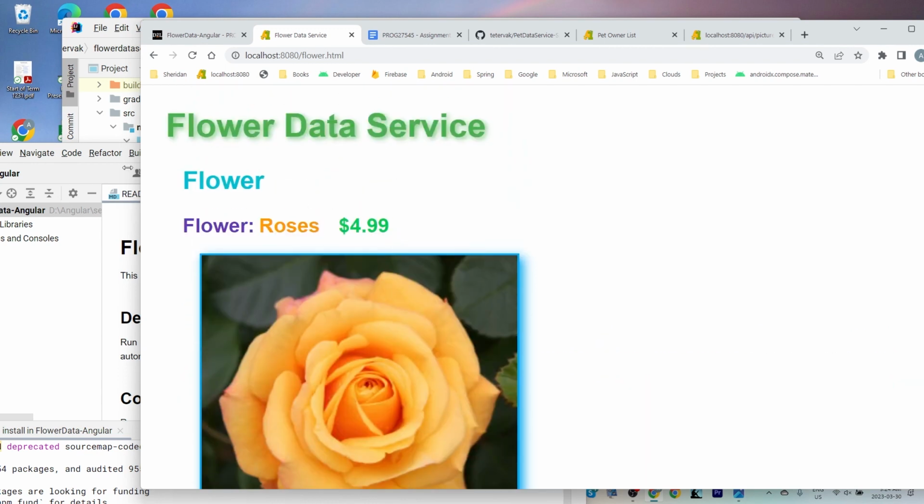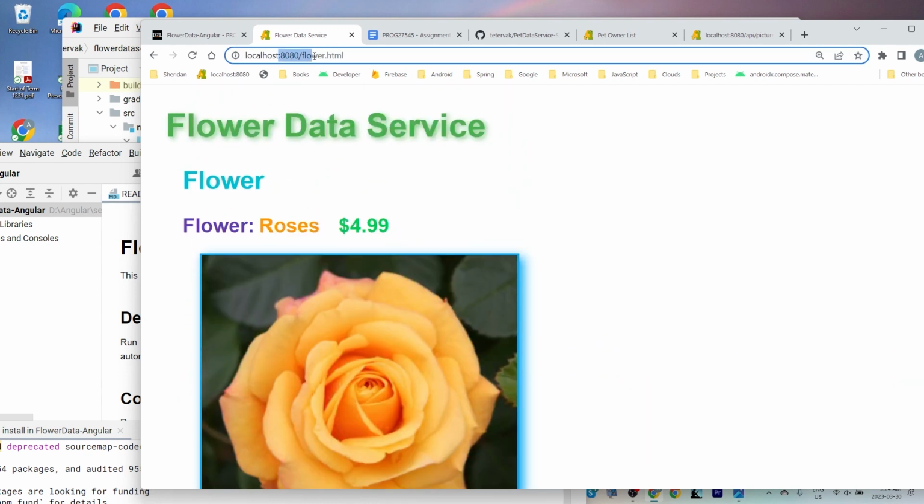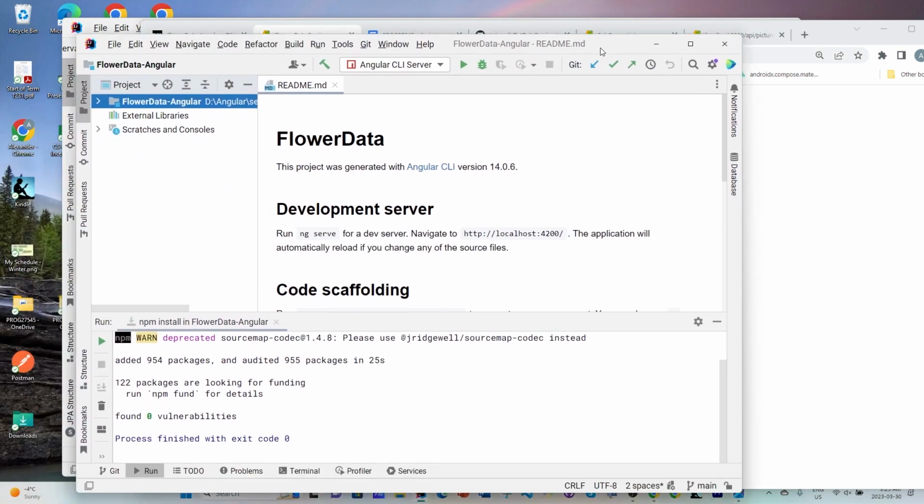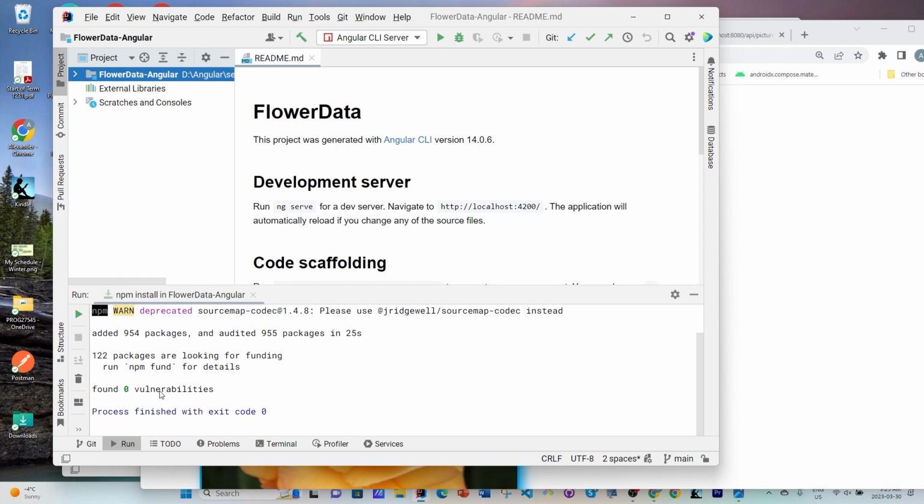This is not output of the Angular program. This is coming from port 8080. It is JavaScript running inside of the server project. And Angular is just the client project. Okay. So it says packages installed, zero vulnerabilities, cool, fine.